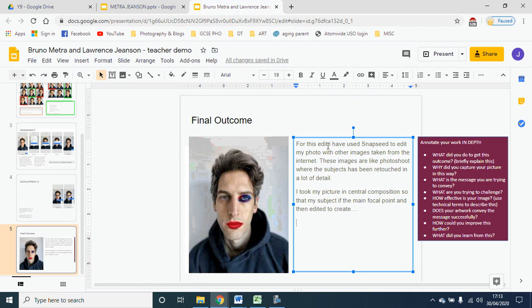So when you're analyzing your work, think about what you think has been done quite successfully. Is it the central composition? Is the exposure level quite similar to Metrajeanson, where it's not too saturated? The color is quite hospital-like, quite clinical. So think about how you're doing that, and how you could improve this further. What did you learn from this? Now, how can I improve my work?